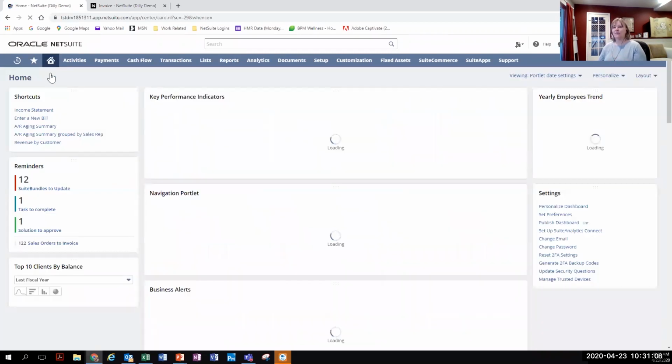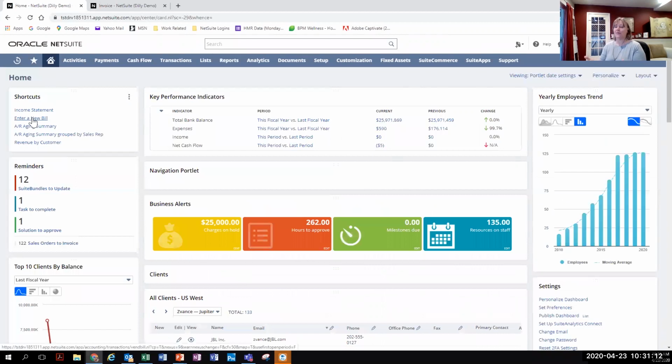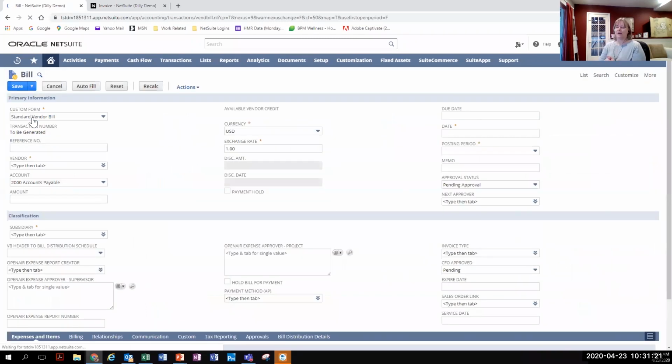This can also take me to a transaction. So for example, if I click enter a new bill and I'm the AP person, it's taking me directly to where I can enter a vendor bill. So again, those shortcuts should be kind of helpful in how you are conducting your business on a day-to-day basis.